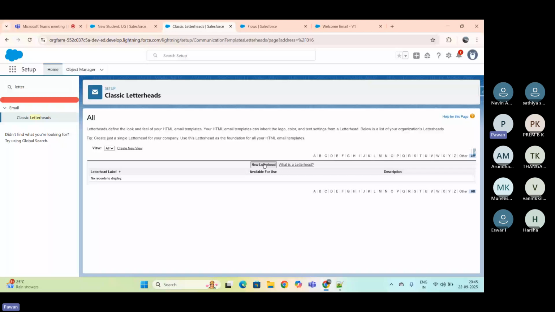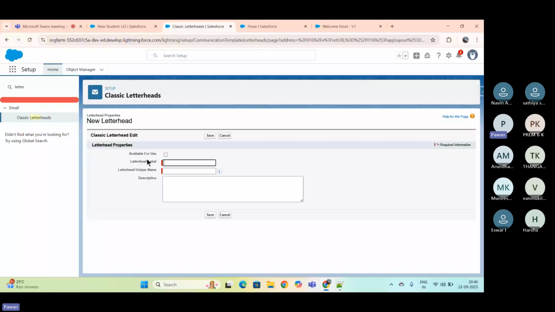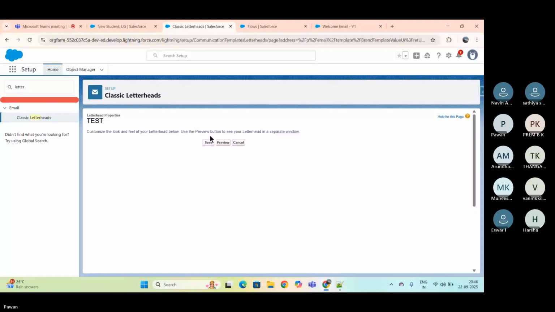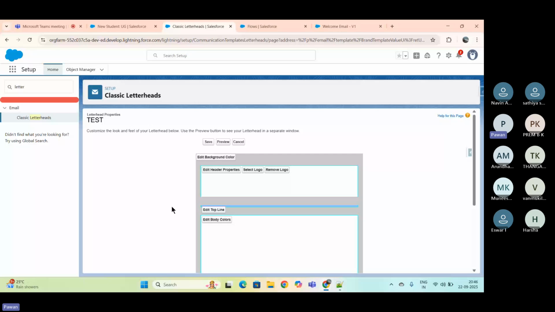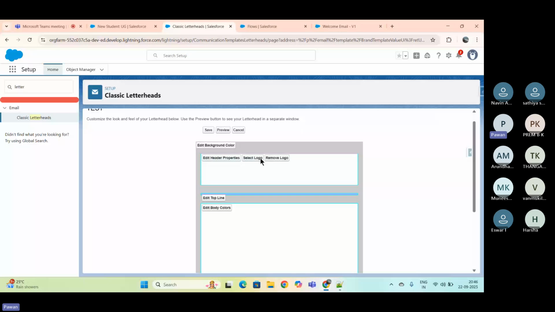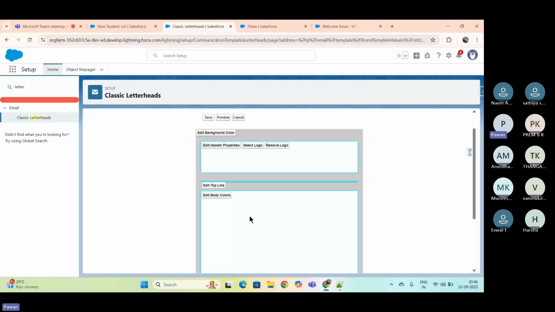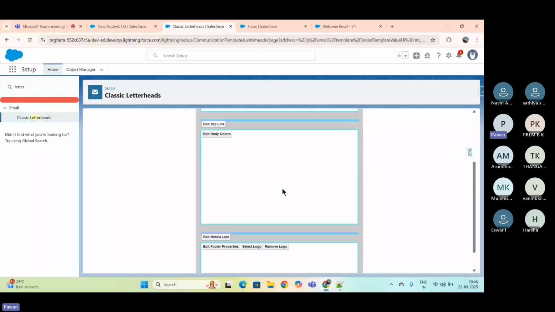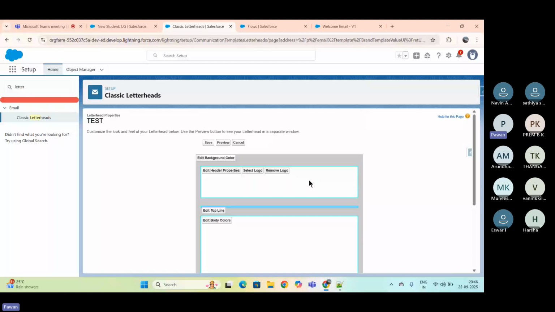Here we need to mark it available for use. We need to select the logo or the images here, and populate the format structure. For that, we first need to create the letterheads. Okay, let me go with the basic email templates.